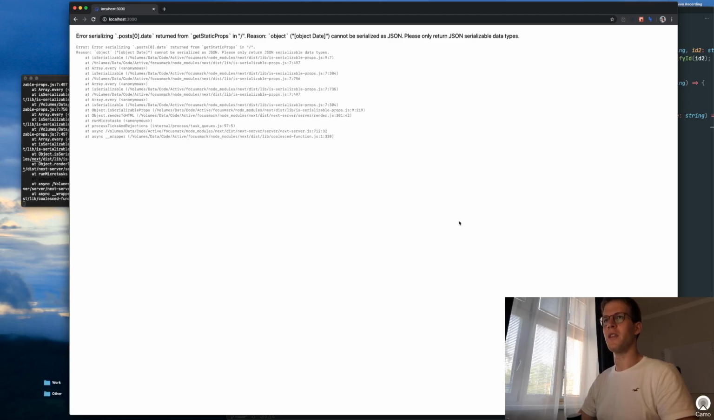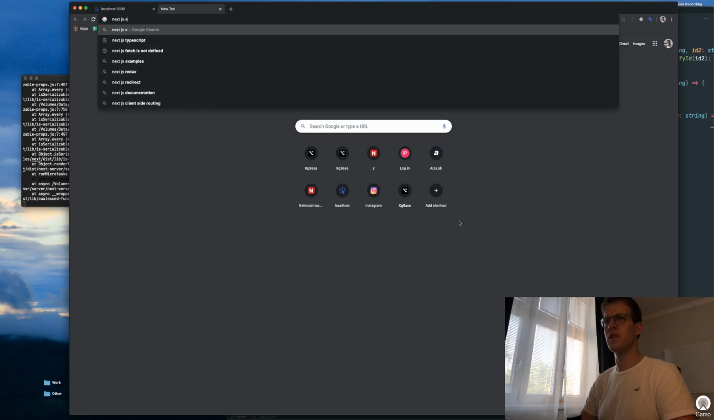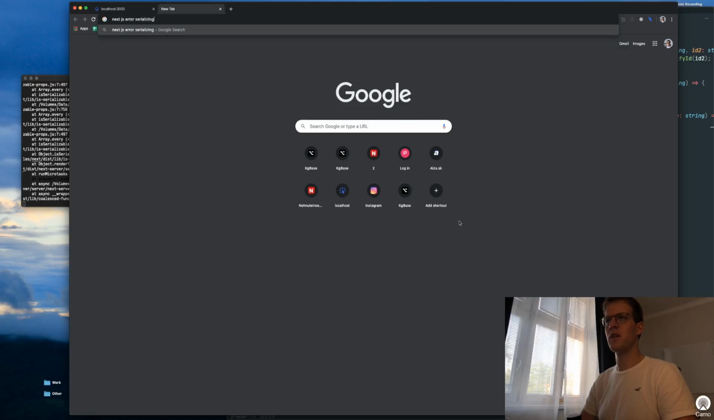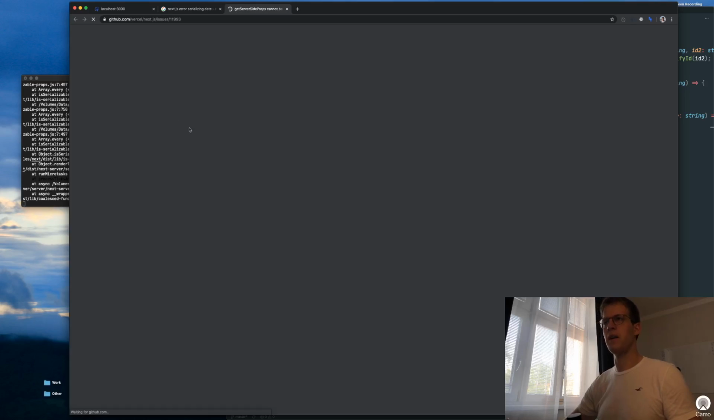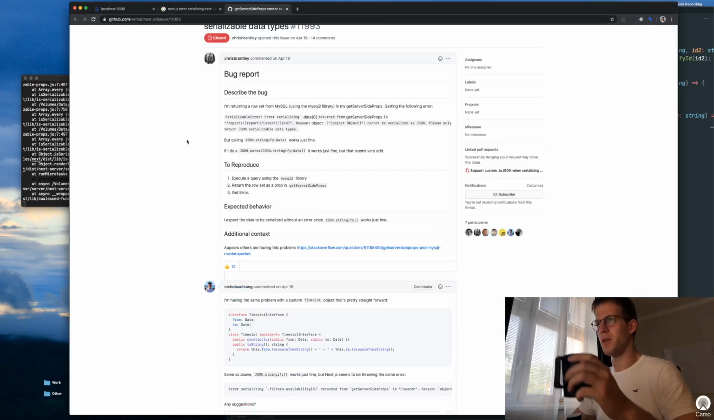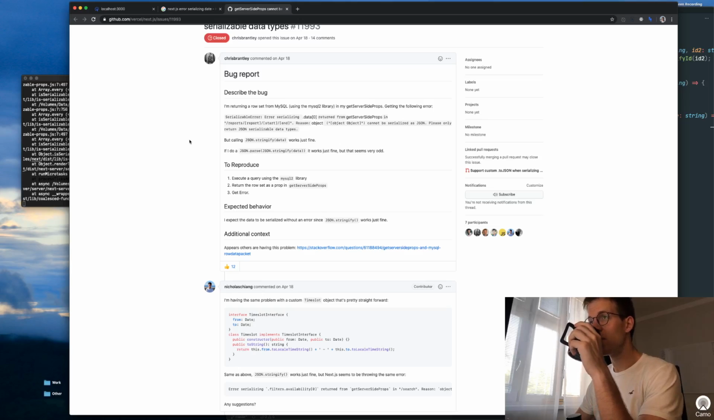Alright, so now I'm getting this error serializing date. Why is that? Is this a Next.js thing? Error, so Next.js error. I didn't know that was a thing. I didn't know you couldn't serialize dates.